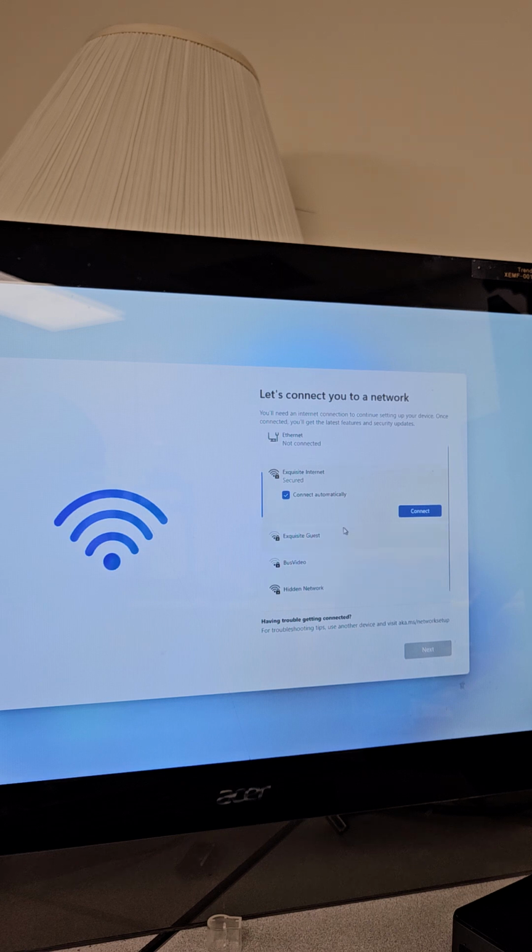let's connect your network. I have to connect my network? Heavens, what? No. I don't have to connect my network. Nah. Okay, so it really is trying to force me to connect to a network. Huh.